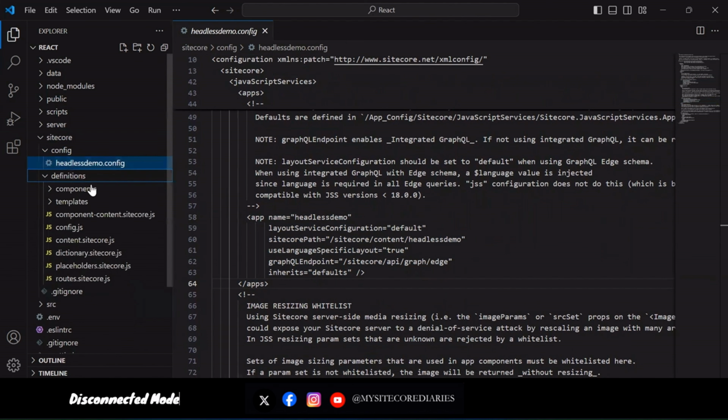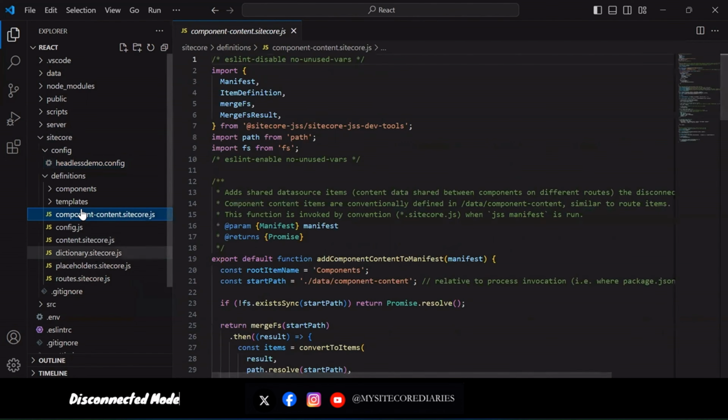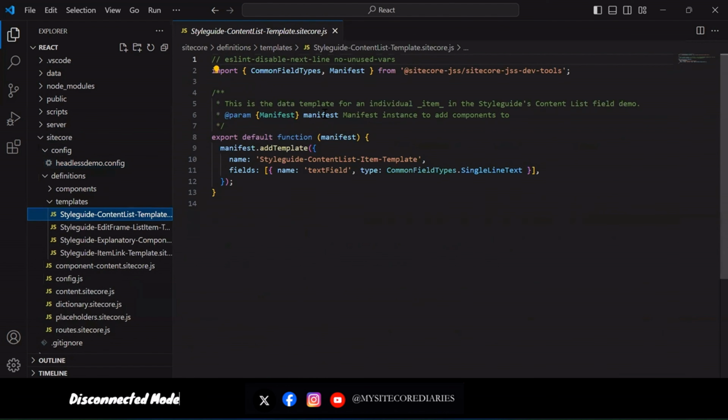Then we have definitions. In disconnected mode, we can work without a Sitecore instance. So we can create Sitecore templates, Sitecore renderings, Sitecore items, everything in our application, and then we can deploy it to Sitecore using the Sitecore import service. One of the examples is this. Templates. See, so we have a manifest service.